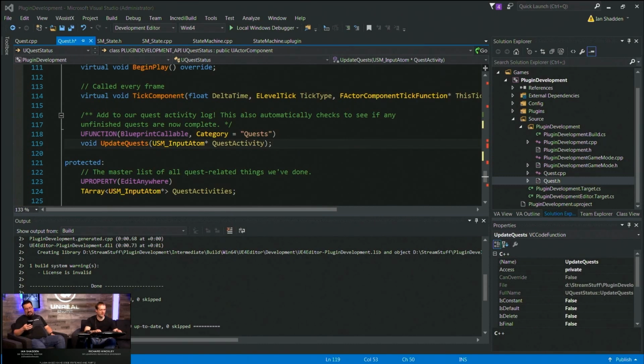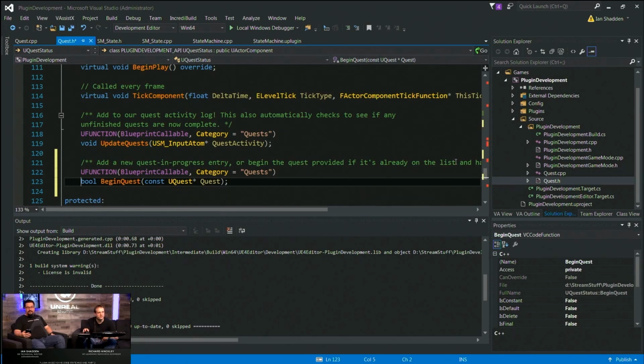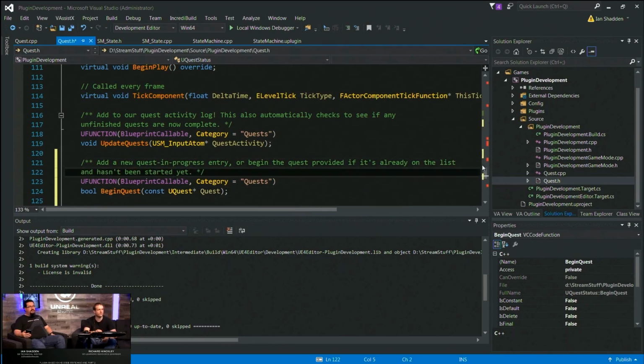So we're going to do that, and I've been making these things blueprint accessible even though we're kind of just staying with C++. Just a habit, I guess. All right. So again, the only thing we need to know is what quest it is. It's pretty straightforward. And let's do that thing we've been doing so everybody can read it.